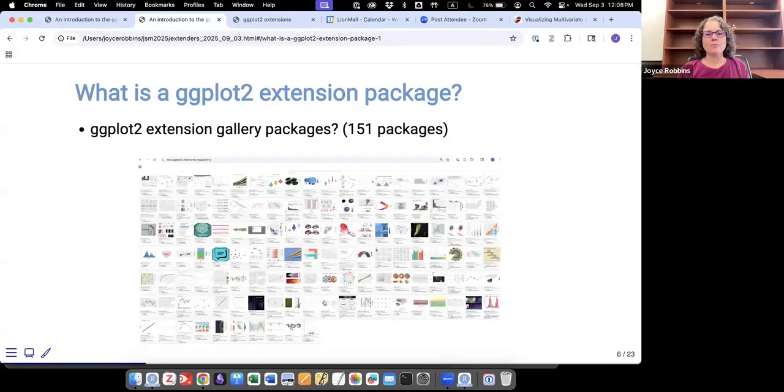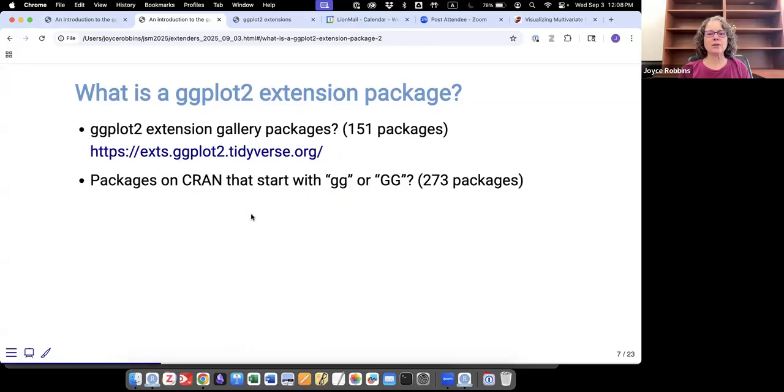So one place to start in defining what is a ggplot2 extension package is the extension gallery. My numbers are, I believe, current to when JSM happened. I think it is still at 151 packages. So these are packages that the authors have submitted to the extension gallery. So they are self-defined as ggplot2 extensions, and there's quite a variety of things in the gallery.